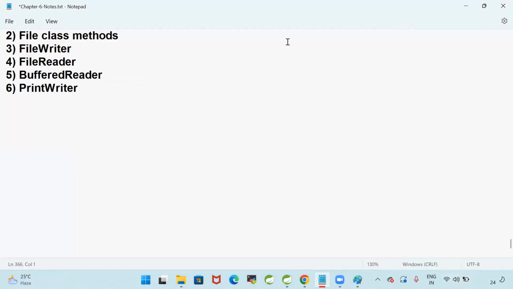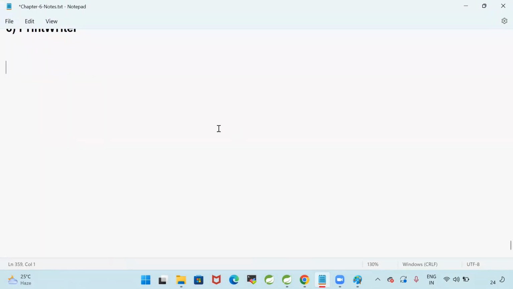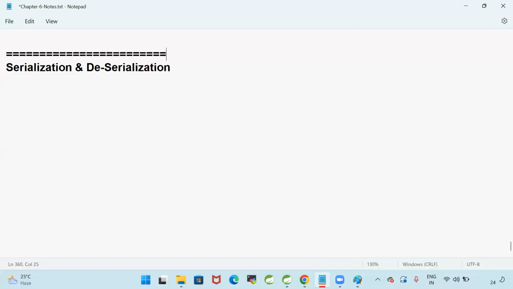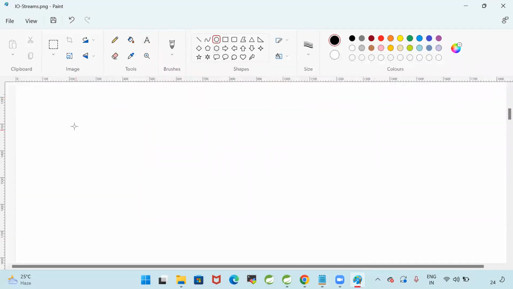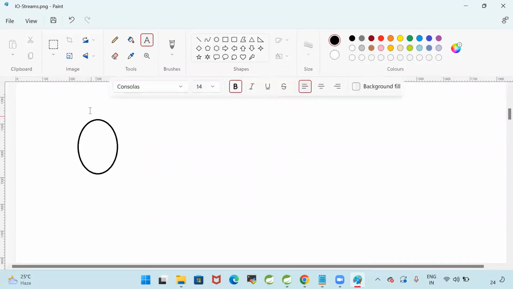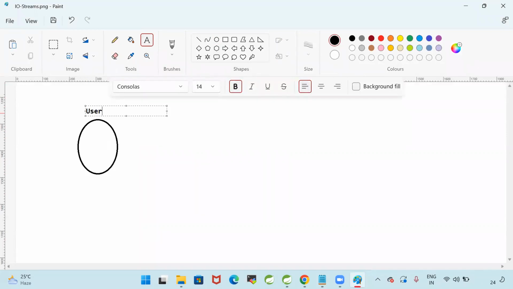another concept here, which is serialization and deserialization. When we are talking about the IO package, the most important question: serialization and deserialization. What is serialization and what is deserialization? The process of storing object data to the file is called serialization. I have my Java object. Okay guys, here I have my Java object. Let us take, this is a user object.